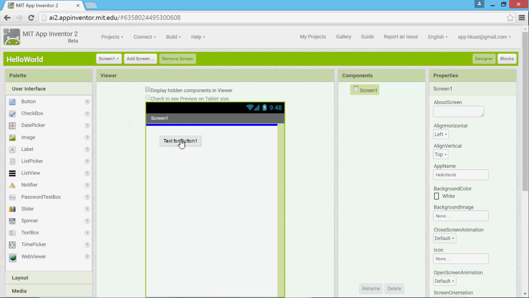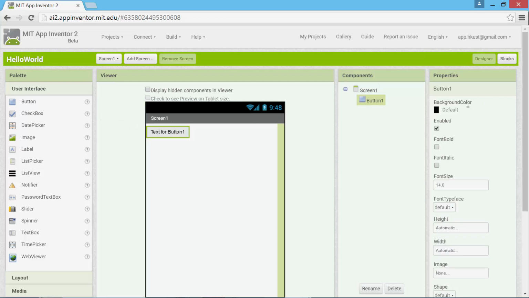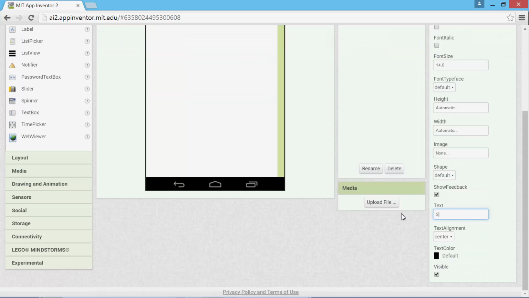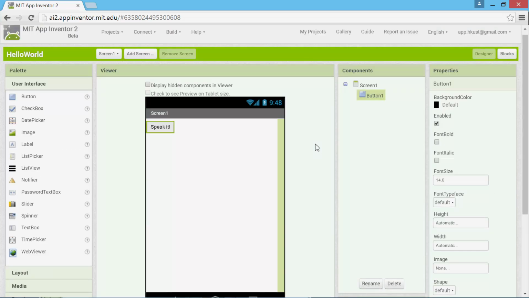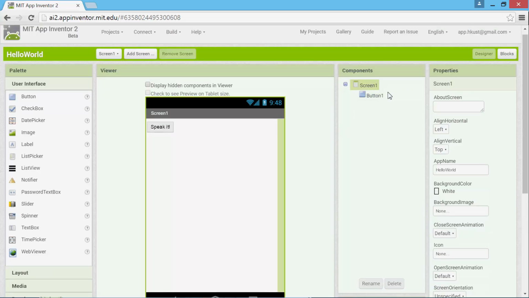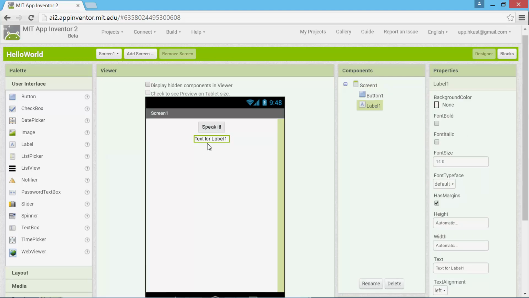So I will drag a button into my app, and then under the properties of the button, I will rename it as Spigot. So now you can see that the button is changed to Spigot. And then I would like to align the button to the center of the screen. So I will go to screen 1, and under the properties of screen 1, I would change the horizontal alignment to center.